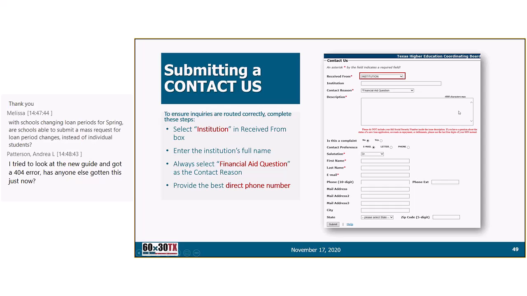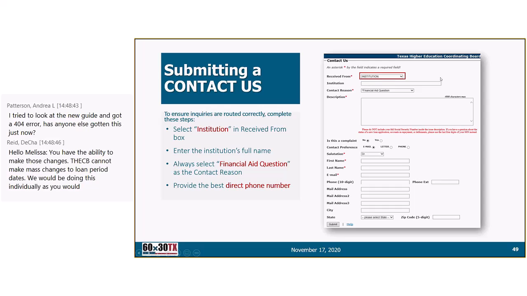So as a reminder, when you fill out the Contact Us form, which is on all of our websites, and the form pops up, make sure you click that it's from an institution. That helps it get to our area in financial aid services. Also, make sure you type in the name of your institution, because our team is broken up so that they can work on various institution types. And again, it makes the process go a lot faster.